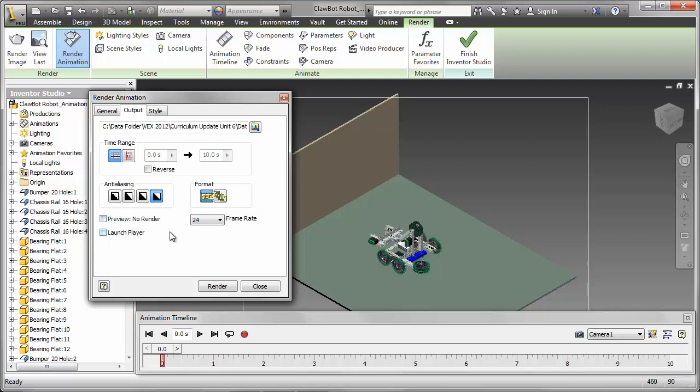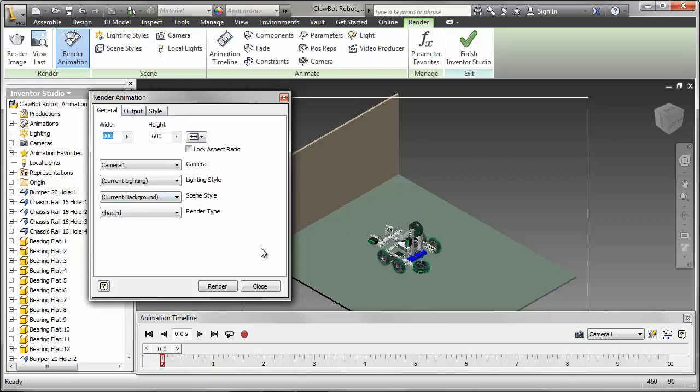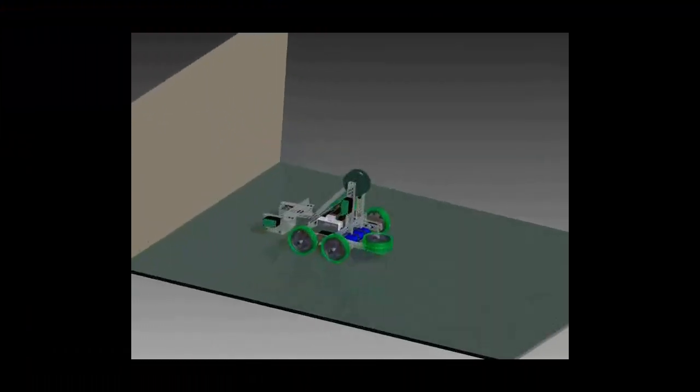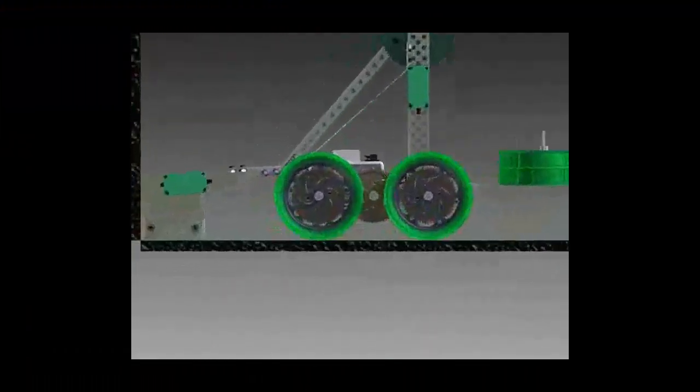Now here's an important point. If you want to just check your animation, check preview no render. That will only take a couple of minutes. This particular animation took almost 5 hours to create. So I've gone ahead and rendered that animation, and here you can see the end result.